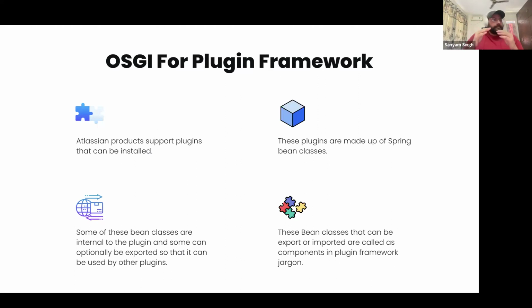It can be used by any other plugin through an import statement, and they can use that plugin's API, or they can also use the default bundle. So the dependencies that Jira is providing, they can also use those. All of these are done through OSGI. How we do this, I'll give you a very basic example in the next slide.